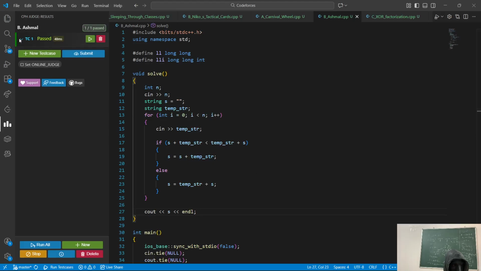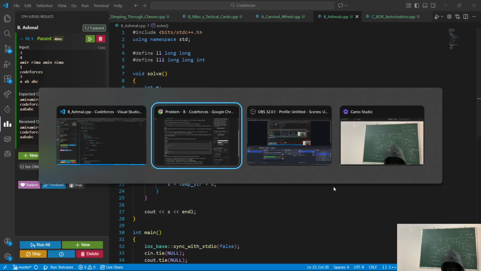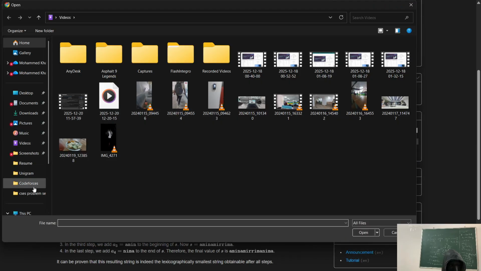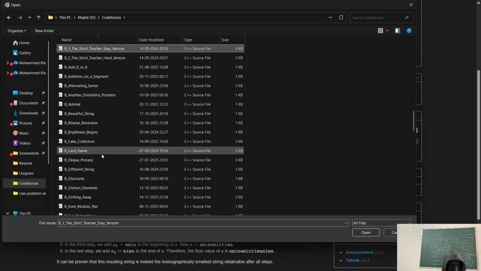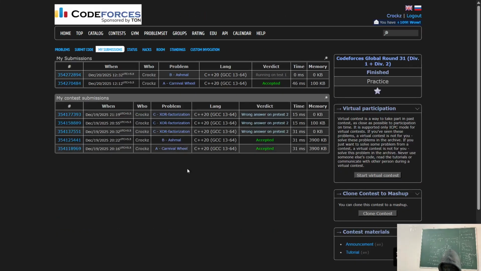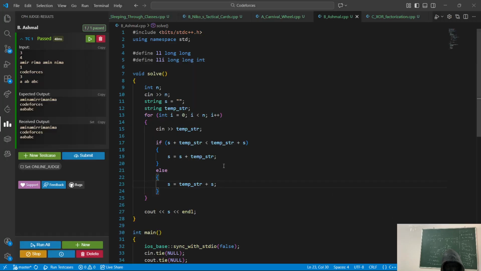Here it is running properly. Let's try to submit it. Let's see if it is accepted. Yeah, it got accepted. So in this way you could have easily solved the problem. It was just an easy one, you just had to understand it.